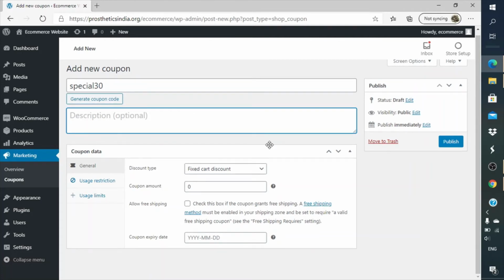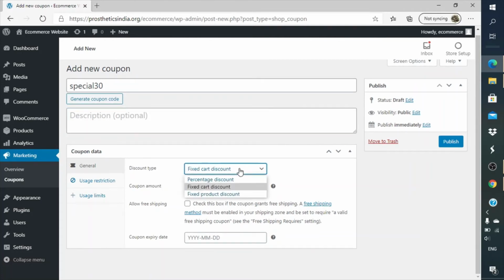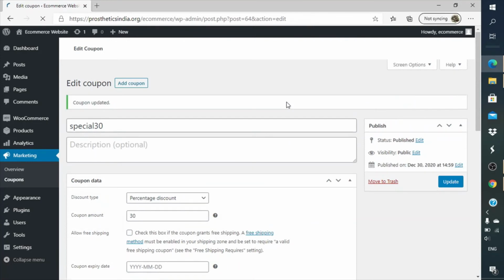Now we will talk about the discount type. There are three options when we talk about the discount type. One is percentage discount, second is fixed cart discount, and third is fixed product discount. Let's talk about the percentage discount. This means a specific percentage will be deducted out of your product. So let me just give it a 30% off on the product. Before we go ahead, let me just publish this coupon and I'll show you how exactly it works.